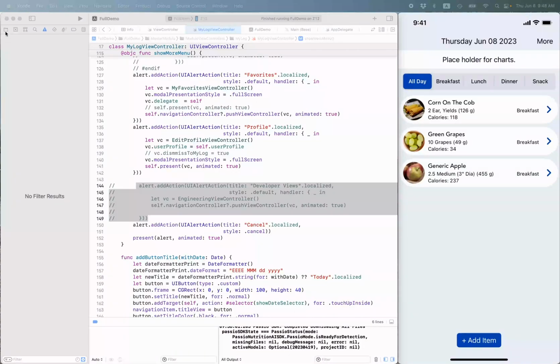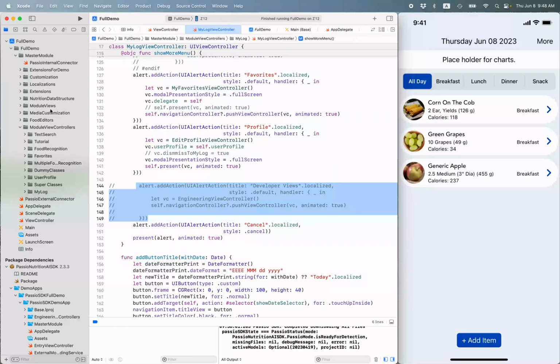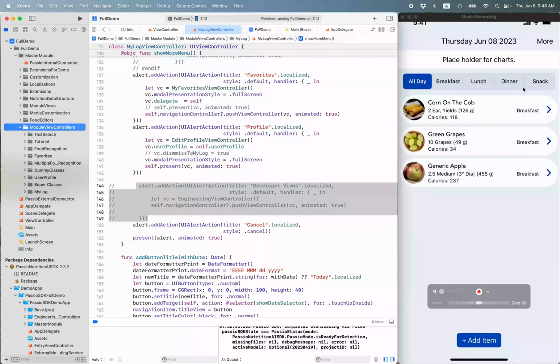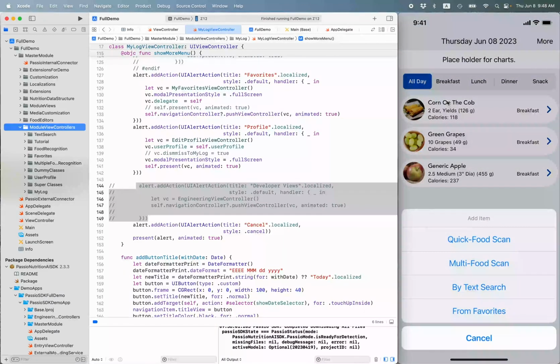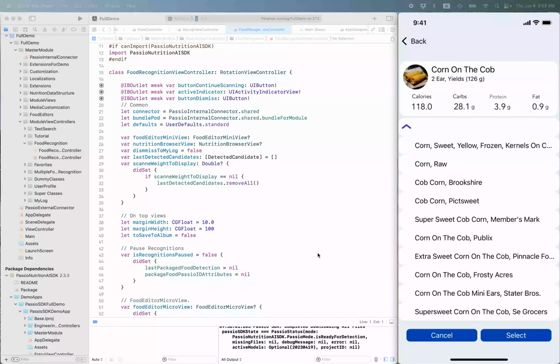Let's look a little bit at the code and the view controllers. I'm gonna look basically at those view controllers first. So when we are pressing add new item, the quick scan is gonna be the food recognition view controller. The multi food scan will be the multiple food view controller. Then we'll have the text view controller, and then the favorites view controller. At that stage, the master module and the Passio SDK are integrated through your app.